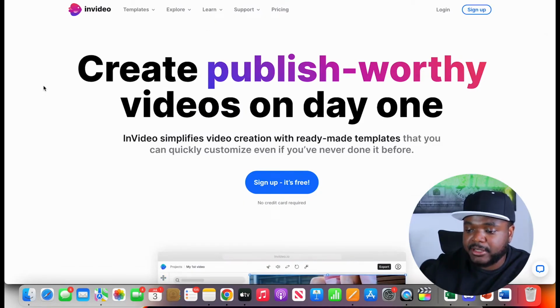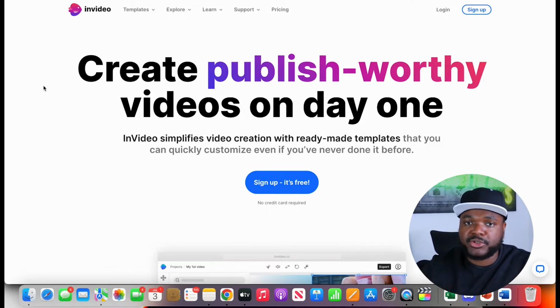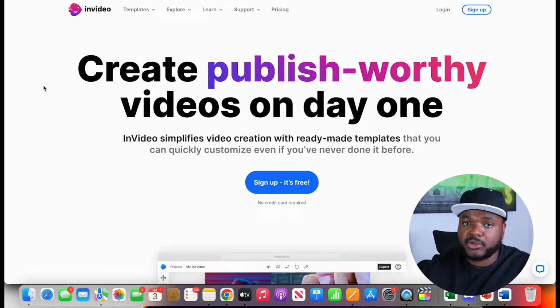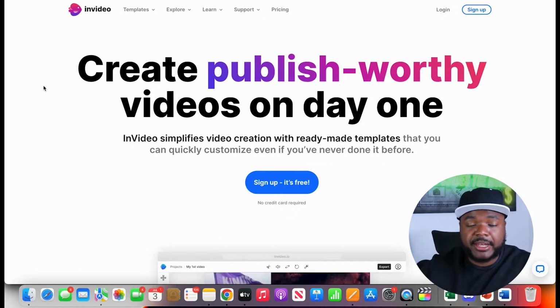Now, InVideo is what you're going to use when it comes to producing the YouTube ad, because it's got a library of content that you're going to be able to use when it comes to the stock images and the stock videos, and it also has AI voices that you're going to be able to use as well.